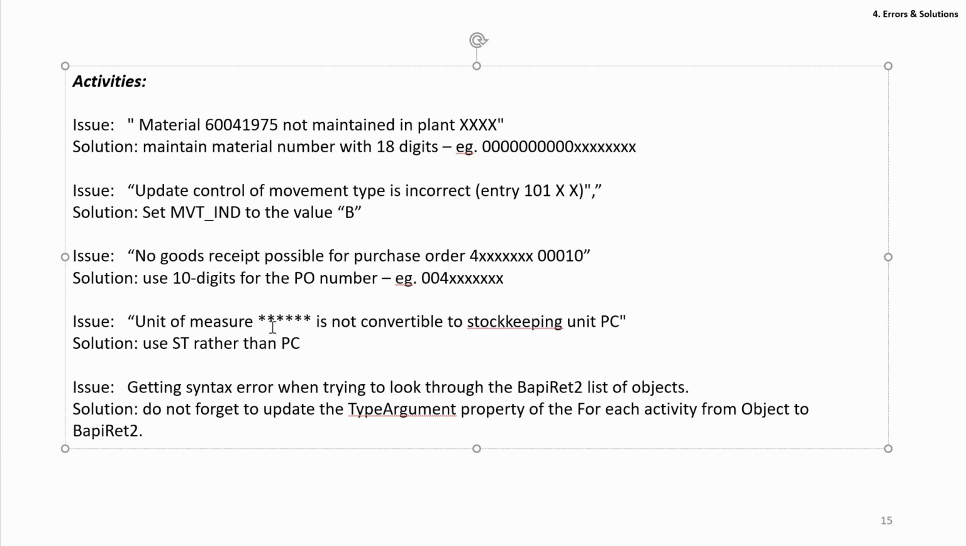Then just take care about what unit of measure code you're using. So if you want to say piece, it might be that you need to use ST rather than piece as a code for the unit of measure. And in the beginning I forgot to update the type argument for the BAPI ret2 list of objects when trying to loop through it with the for each activity. So just don't forget to update the type argument to the BAPI ret2 object rather than the default setting.